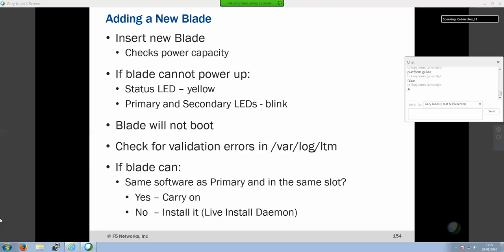And you can follow the LEDs on it too. When the LED turns green, it'll start processing traffic. So when you insert the new blade, it checks for power. If it can't boot up, you'll get a yellow LED, and the other blades will blink and it just won't boot. What you want to do is check your logs, /var/log/ltm. And remember, it does take time, but if it's over an hour or so, you might want to check your logs and get on the phone with F5 and see what happened.